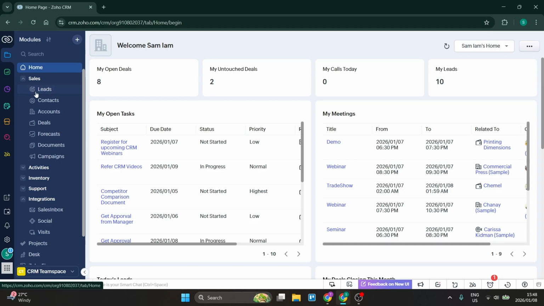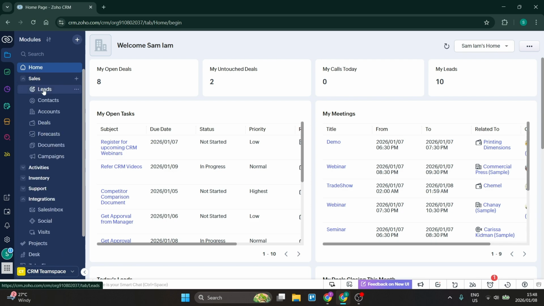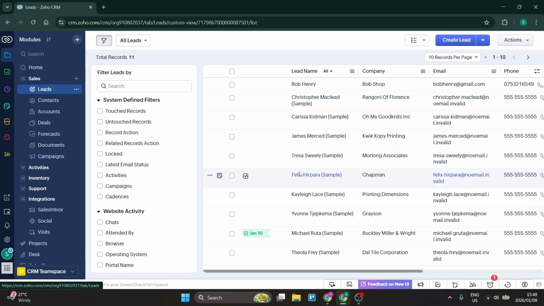On the left hand side over here, you're going to click on this little icon. That's modules, and you'll come down and you'll see sales. Now it might not be open. You can open it up and click on leads. Now this is your starting point.